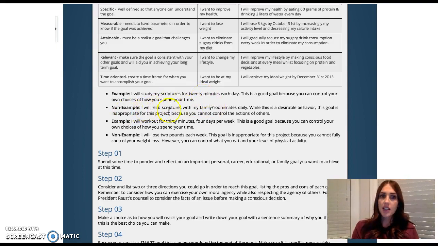Here it has the non-example. I'll read my scriptures with my family and roommates. It's good, but you can't always control. I'll make sure that everyone in my apartment or all my roommates read the scriptures with me, because you can't control them. Here's another. I'll work out for 30 minutes, 4 days a week. It's a good goal because you can control your schedule and what you do with your time. Non-example is I'll lose 2 pounds each week. That's inappropriate because sometimes there are things out of your control.